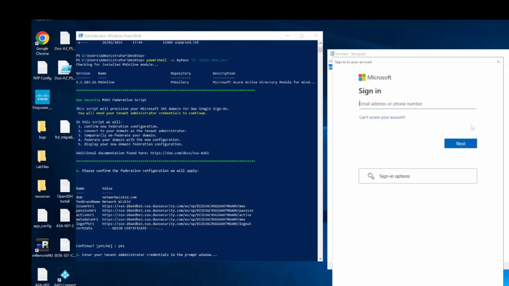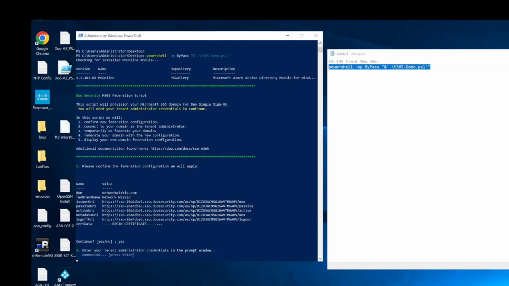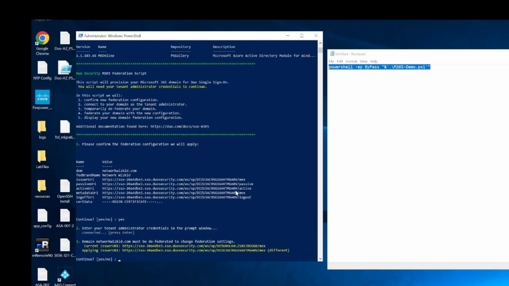We can see that now we need to enter the tenant's admin credentials. So we'll just do that again quickly. So it'll be Kelvin at wizkidcloud.microsoft.com. And again, we'll just authenticate there with a two-factor authentication from Microsoft. And there you go. So now we're in the next step.